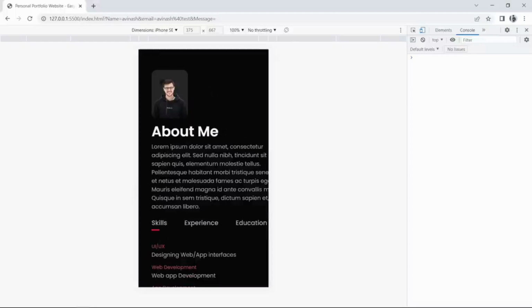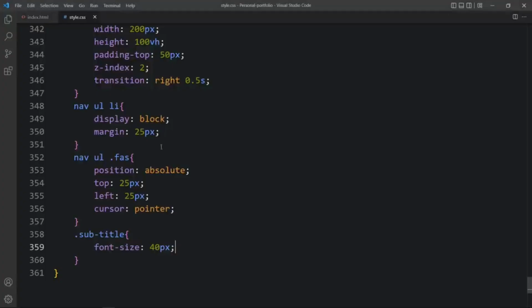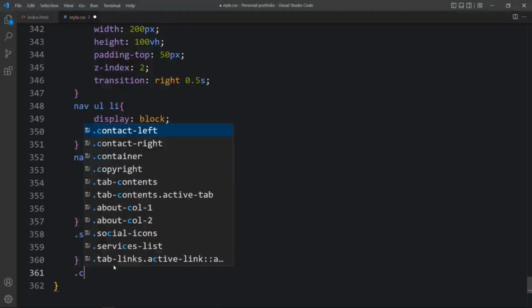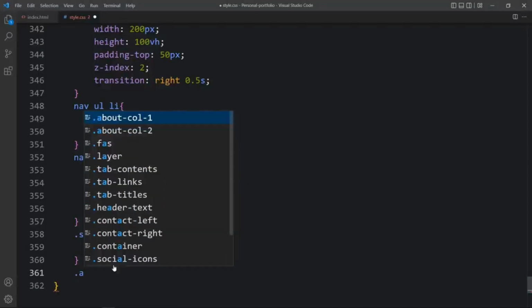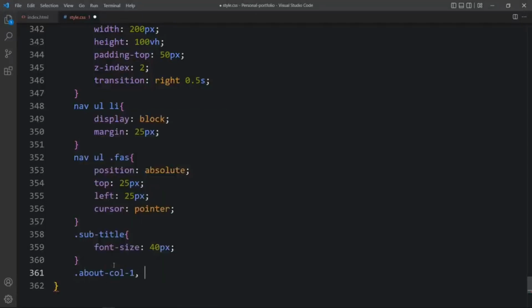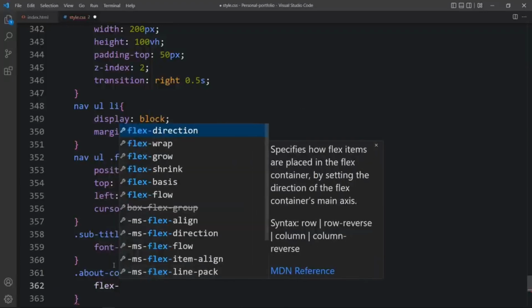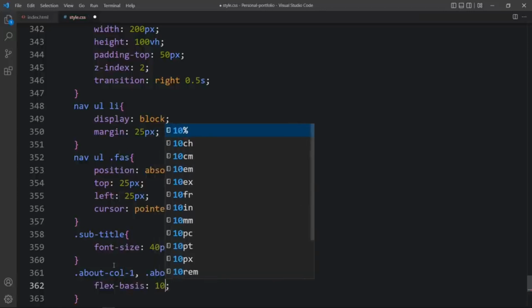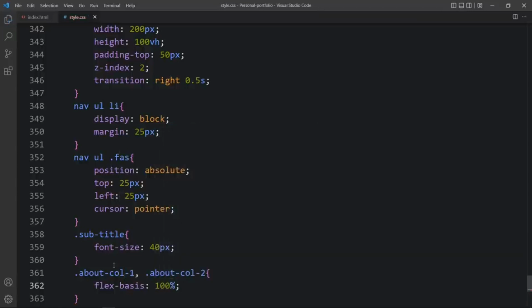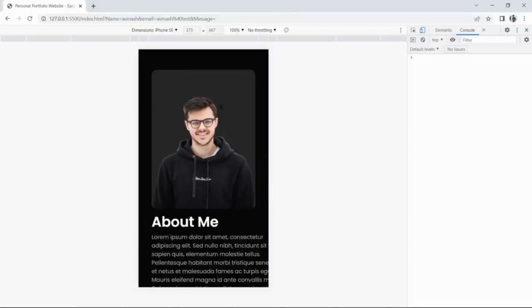Next we will increase the size for this image. For that, here we will add the class name for the left and right column, which is about col 1 and comma about col 2. For this one we will add flex basis. It will be 100%. Now you can see the increased size for this image.